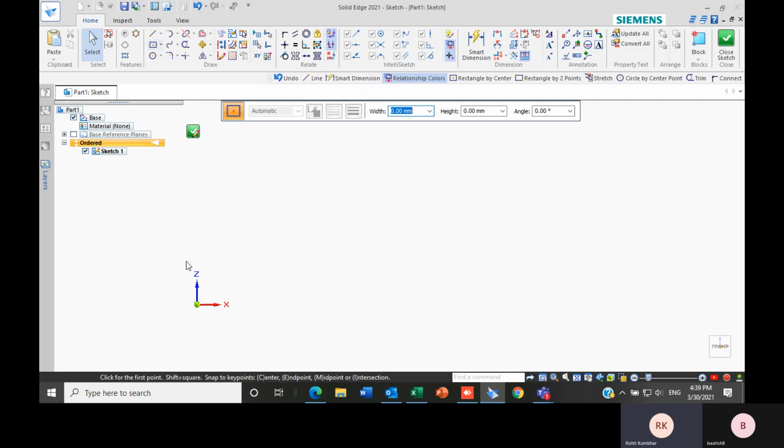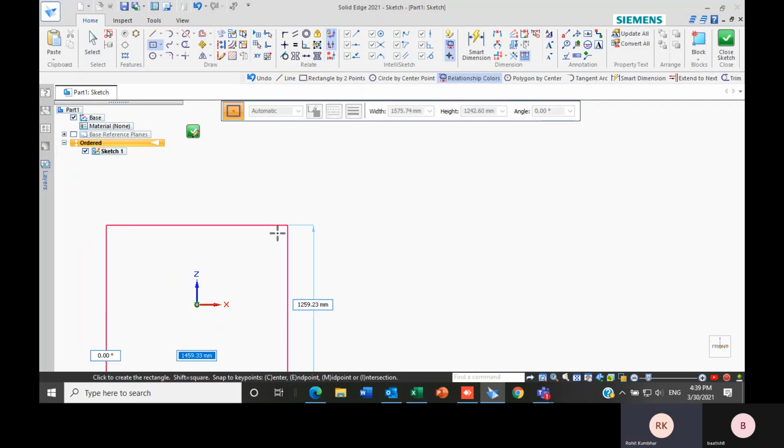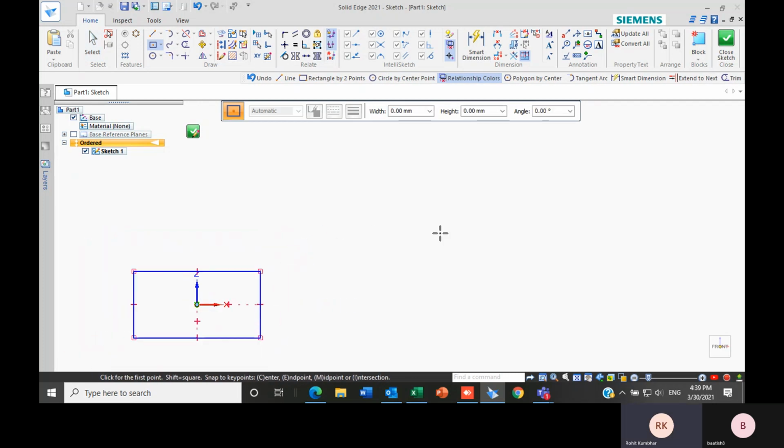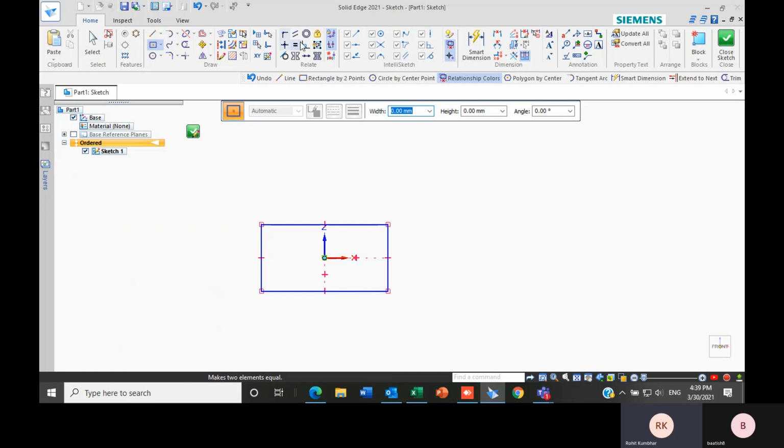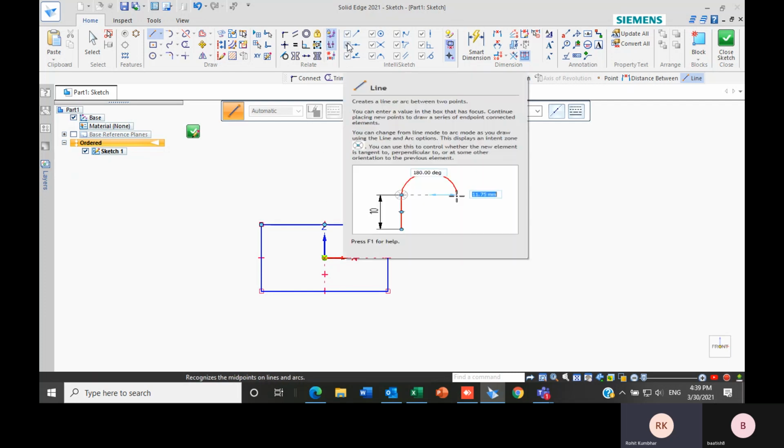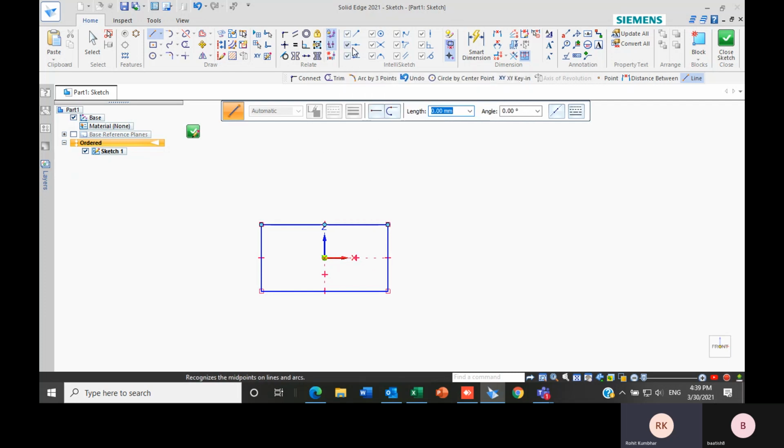Let's say this is my rectangle, and if I try to create a line on it, as you can see here, the midpoint got highlighted, and that is because this snapping point is checked.